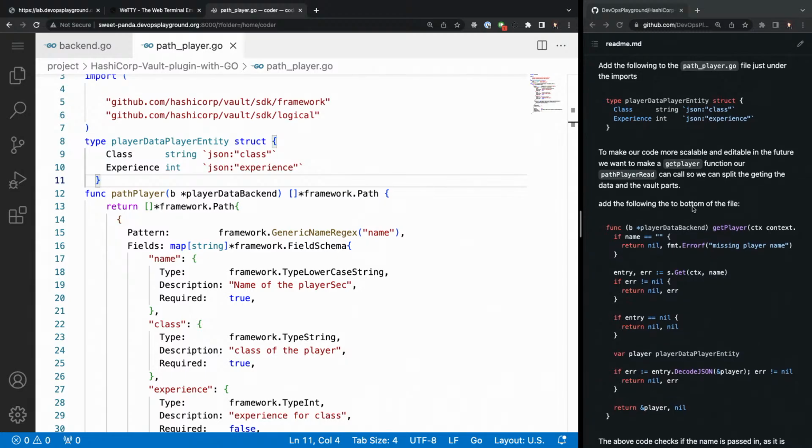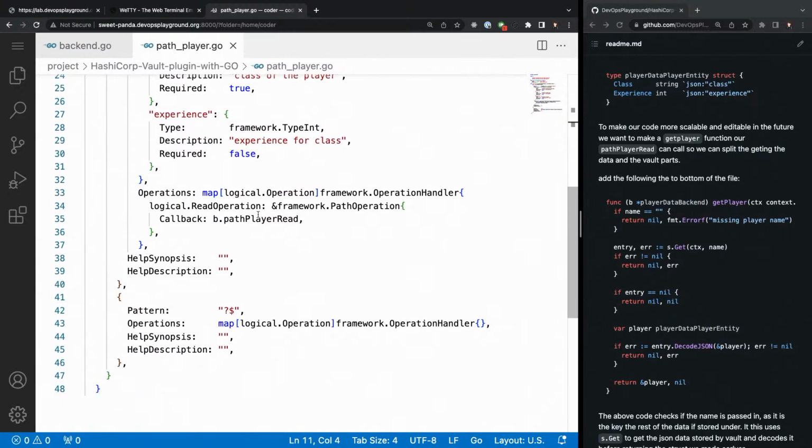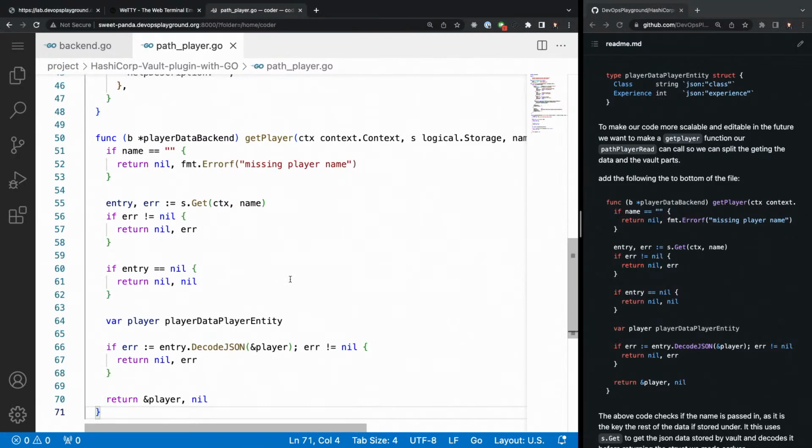And as I say here, it's the way I code, trying to separate things as much as possible. So we're going to split up this path player read into a couple of functions that call each other. So if we ever need to get information about the player in the future for something else, we can just call the same bits of code. So to start with that, we're going to do a get player block.